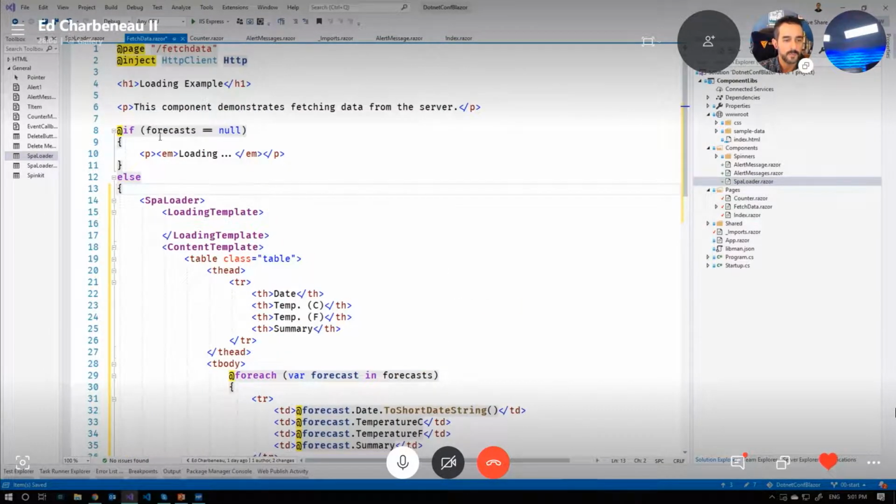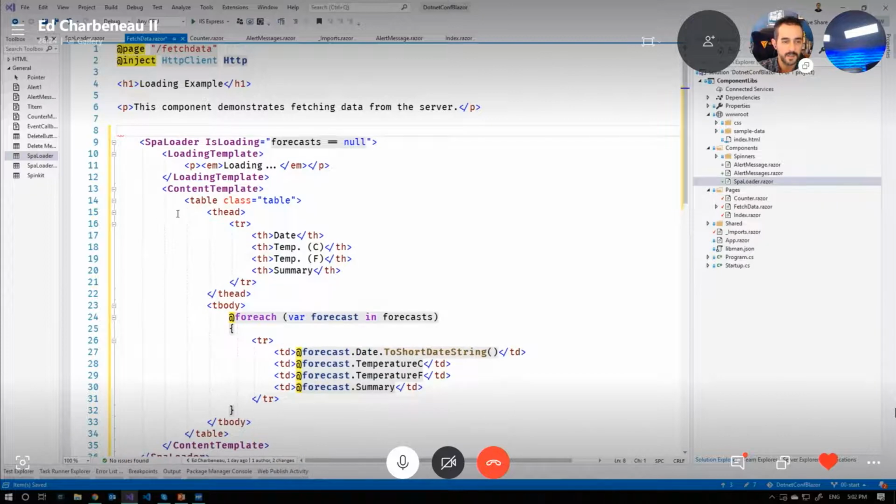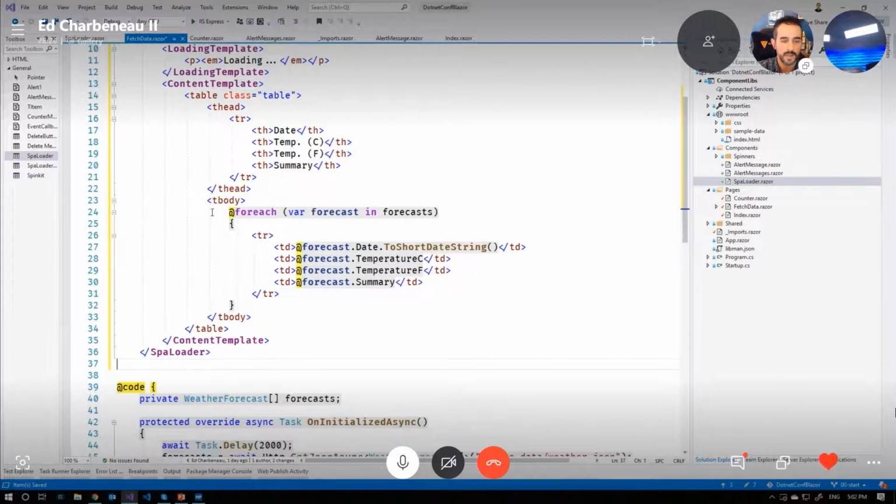And we will move our loading message into the loading template. And now we need to set the isLoading property on the component. That isLoading is going to be a flag that is just going to check that the forecast is loaded for us.